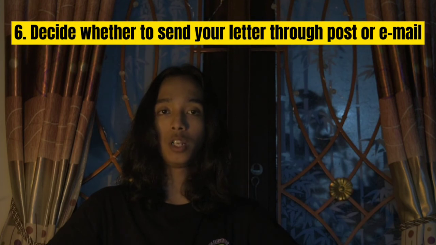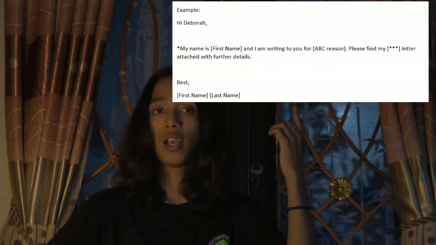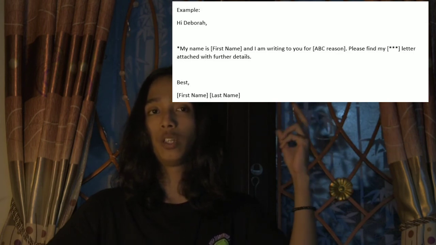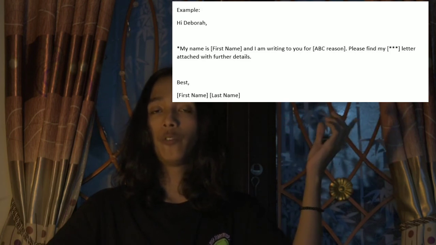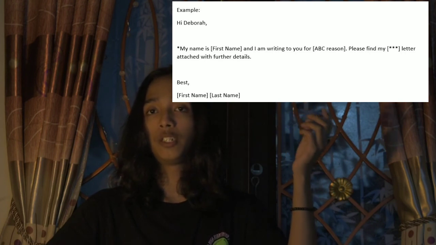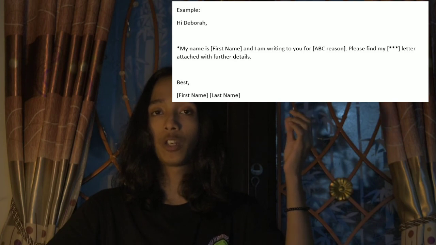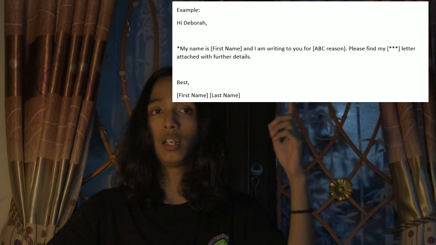Number 6. Decide whether to send your letter through post or email. We have special considerations for your closing, signature, and enclosure depending on how you will send your business letter. If you are using email, you might choose to send a business email instead when appropriate. Or you can include a brief message in the body of your email addressed to the recipient and ask them to refer to your attached business letter first. For example: Hi Deborah, my name is (your first name), and I'm writing to you for (your reason). Please find my letter attached with further details. Best, (your first name and last name).